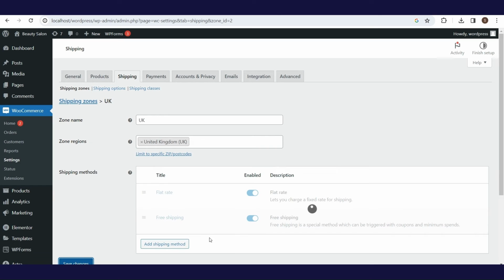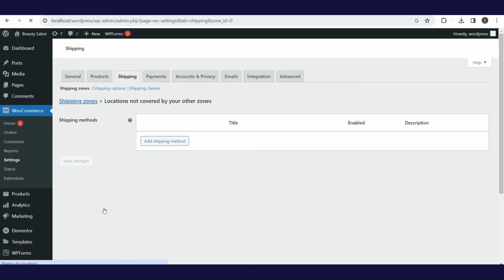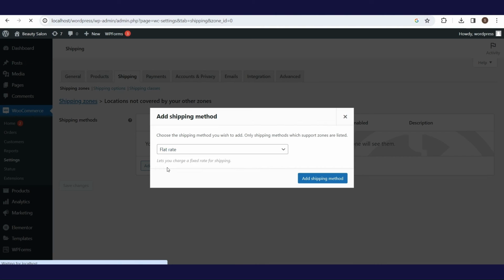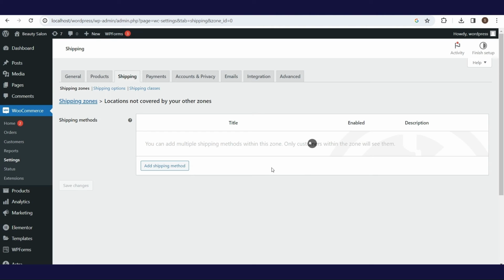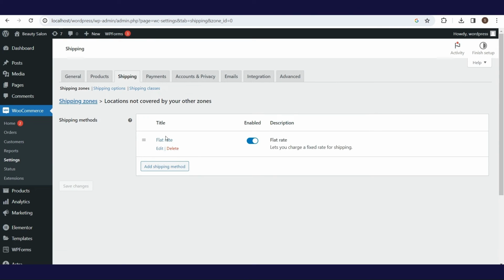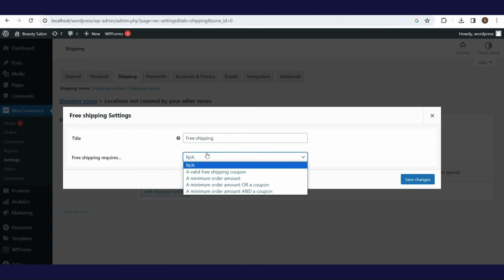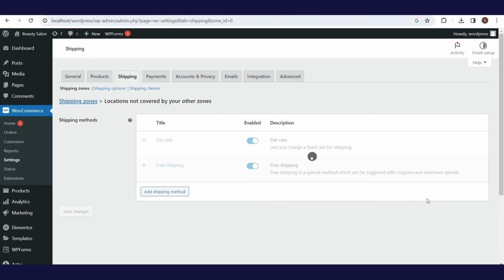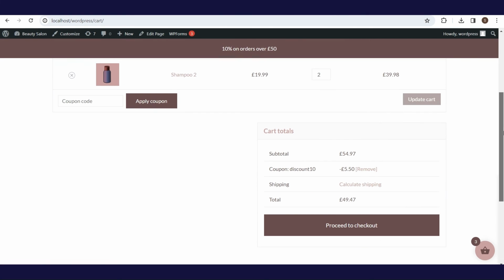We save everything we have done and go to create shipping for the rest of the world. The process is the same, only the price in the case of the rest of the world will be £10, instead of the £5 we defined for the UK. Let's see how what we made looks like from the user's point of view.